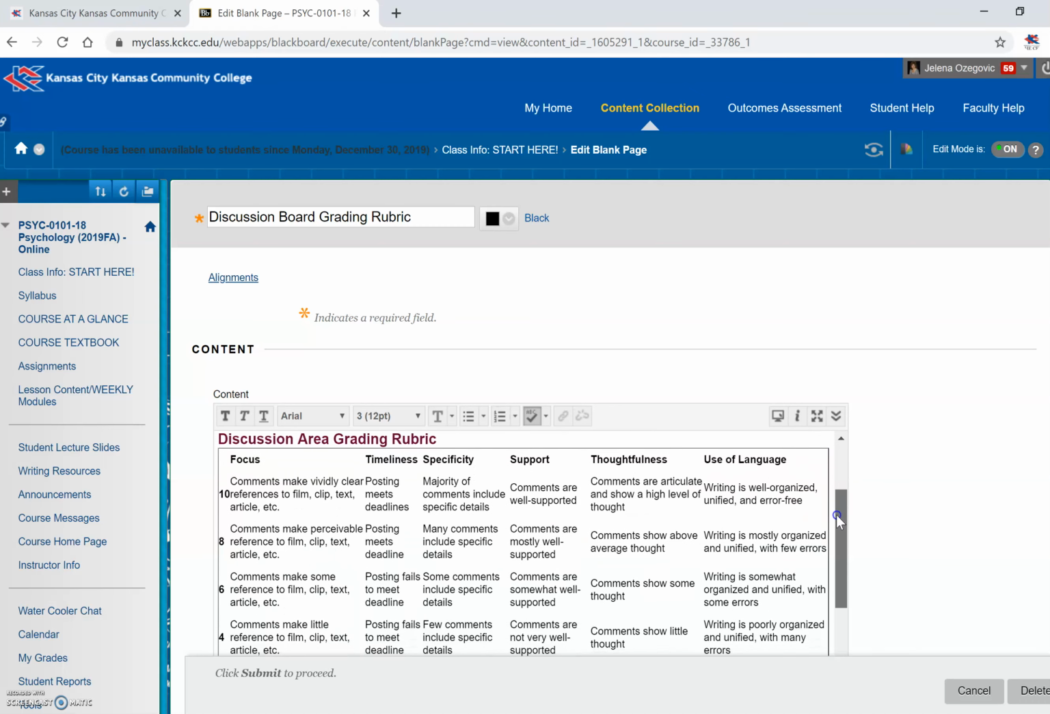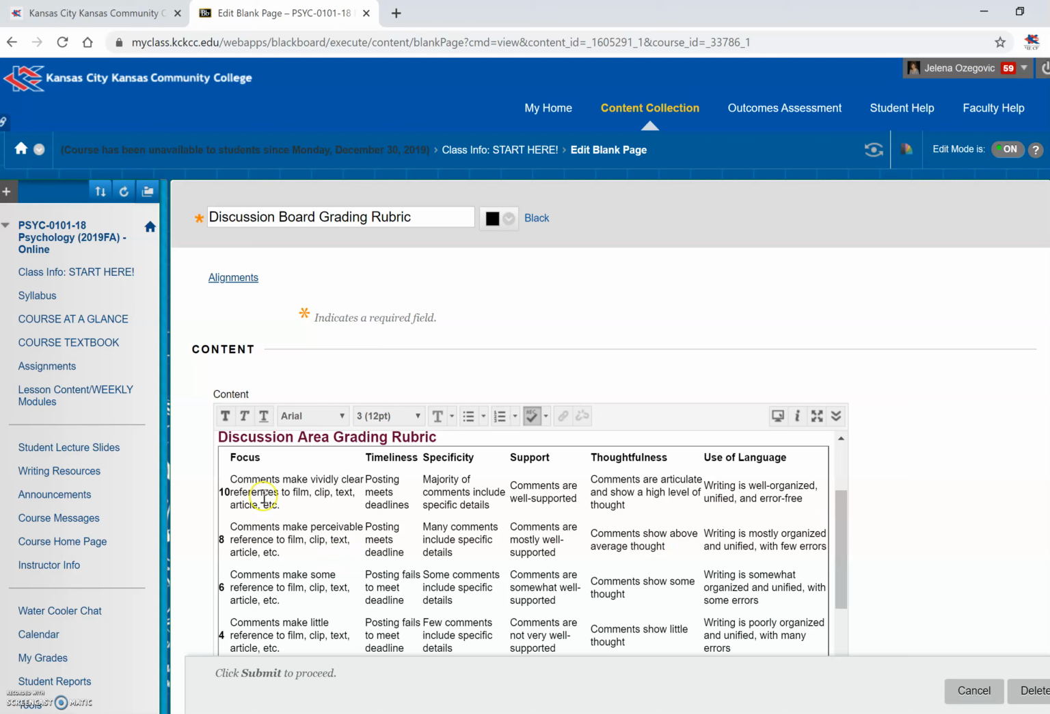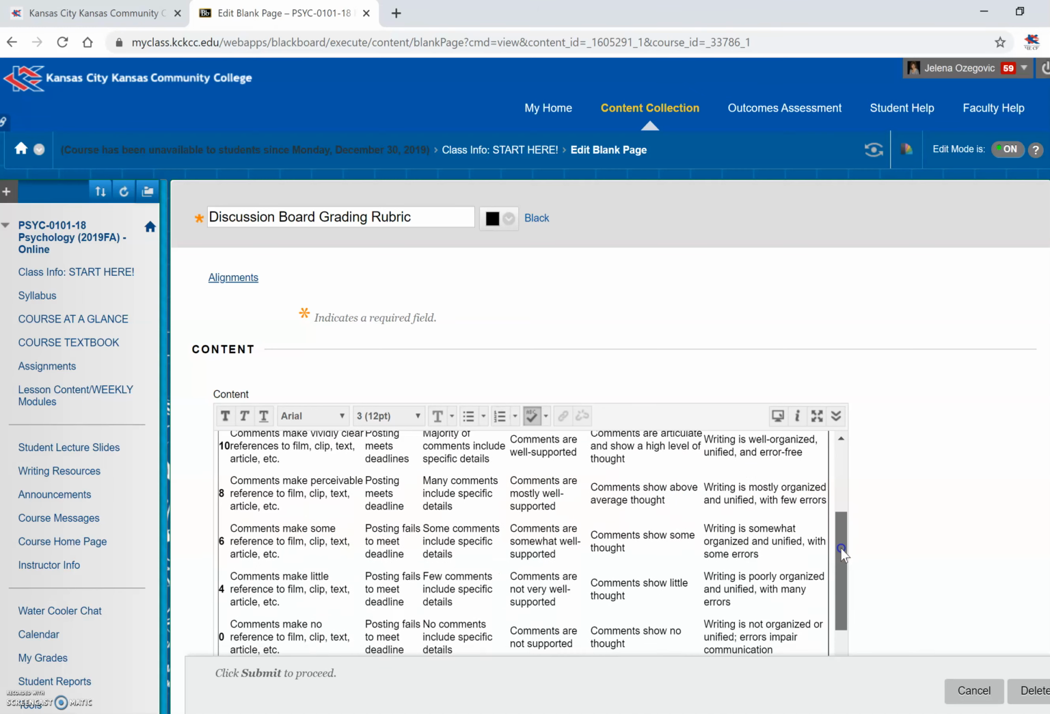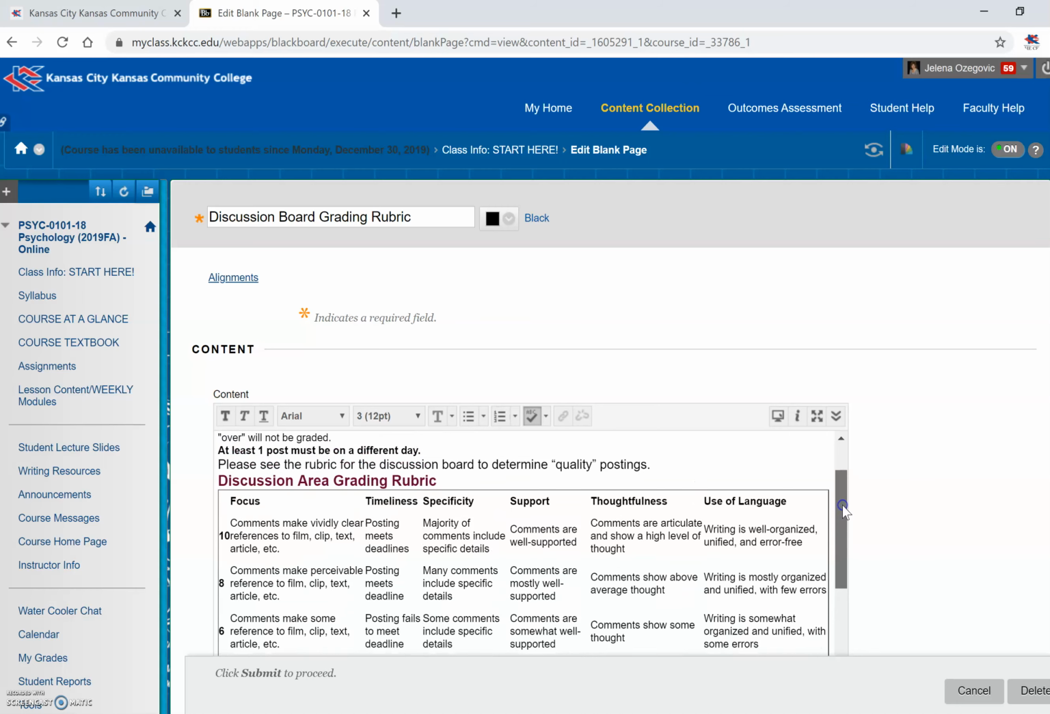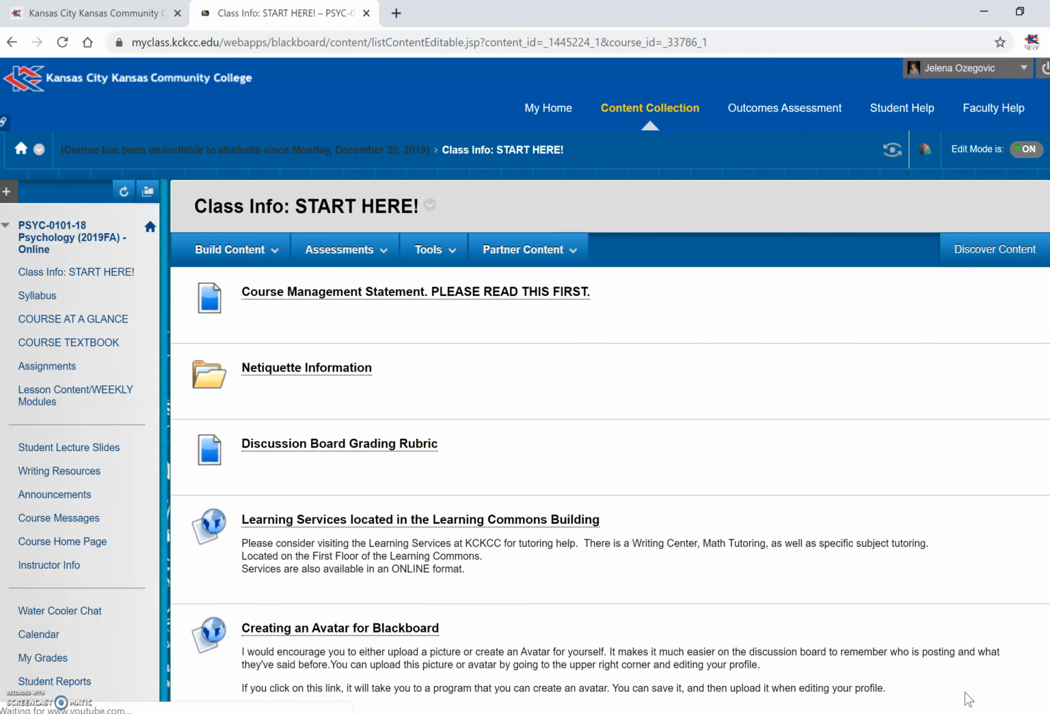So this is the rubric. It's a 10-point rubric, and these are the things that I consider: focus, timeliness, specificity, support, thoughtfulness, and use of language. And then I can determine how many points they get off this rubric. But there's lots of them out there. You can determine what's best for you.